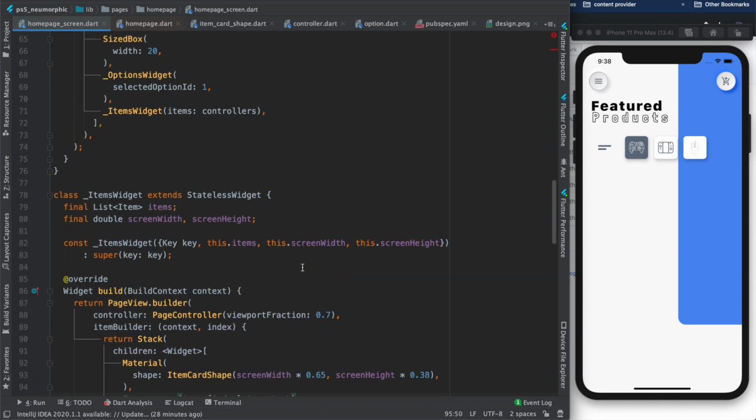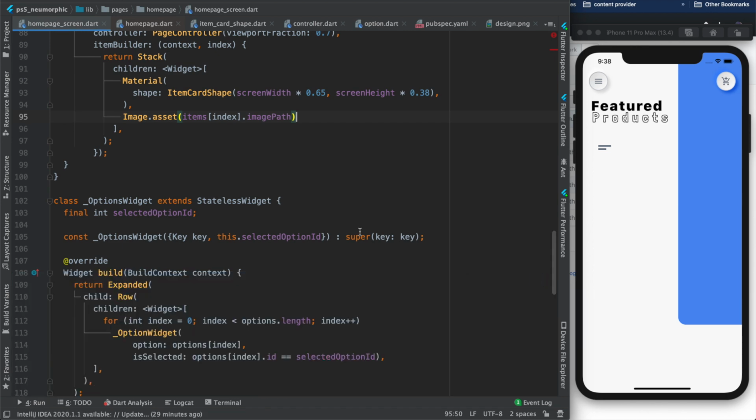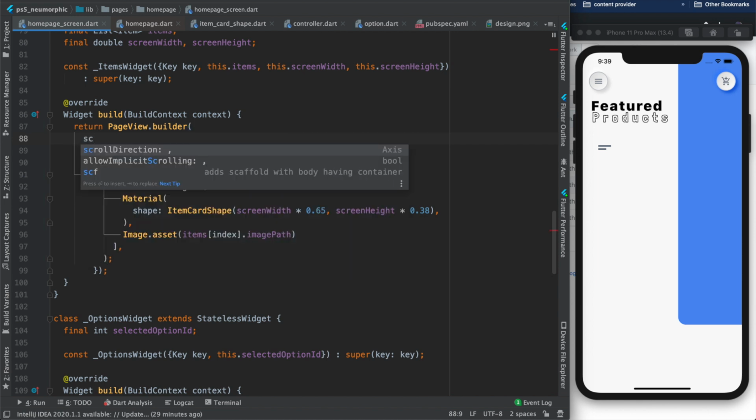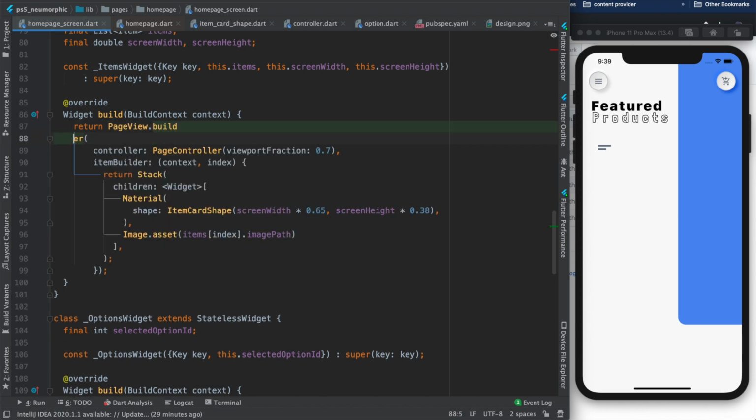Now let's see the output. Okay, everything is failing. That's perfectly fine, because I will tell you why. PageView by default has a horizontal axis. Now you are giving a scrollable horizontal element in a column, so you need to specify its height. That's why we will wrap this in a SizedBox.